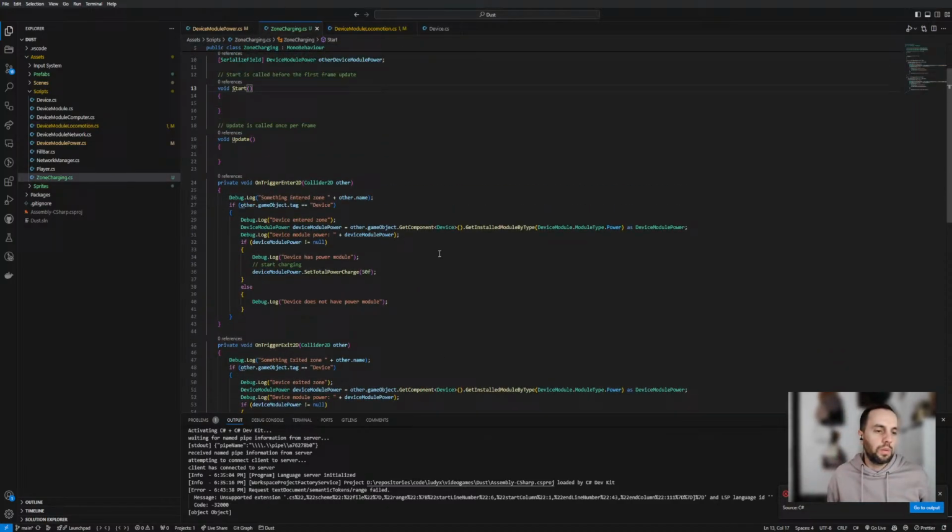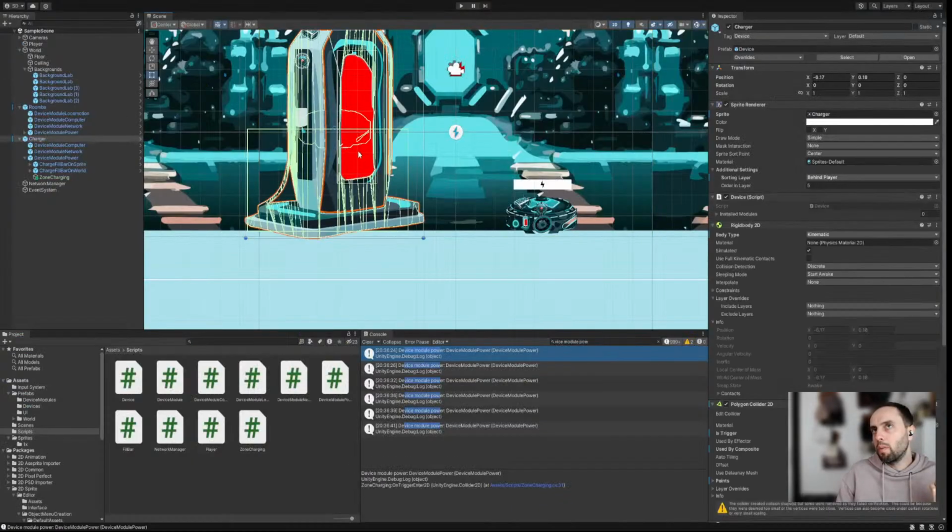But this zone has to do another thing. It has to add a consumption to... see, again, ideally we wouldn't need this zone. Ideally, it's just when the power module of this device collides with this thing, then that charging happens.